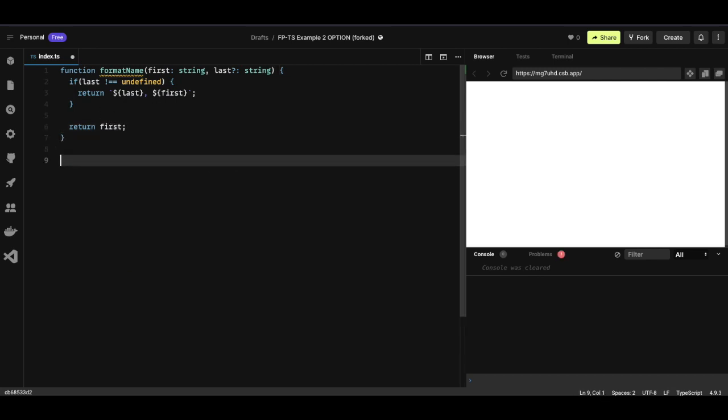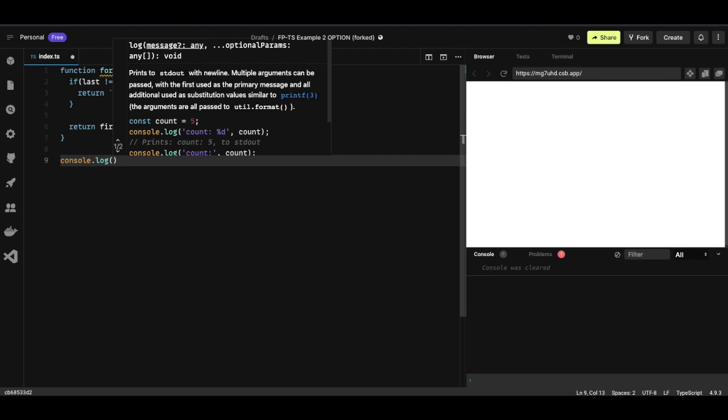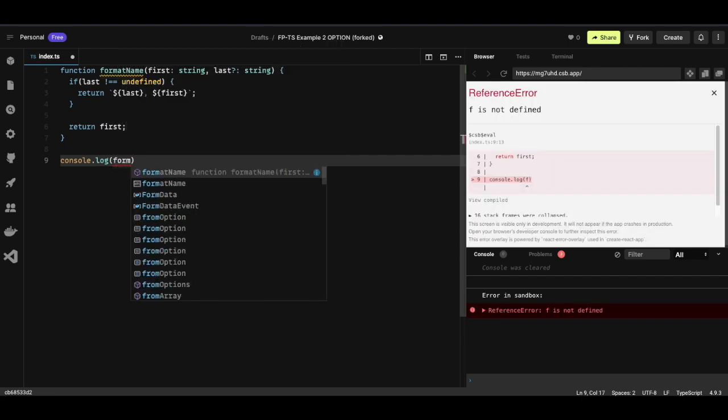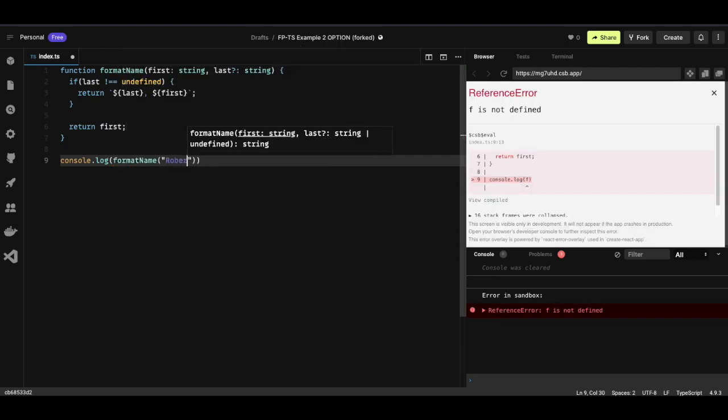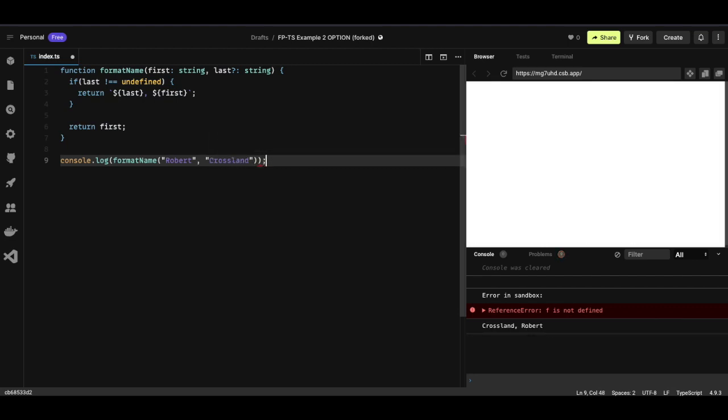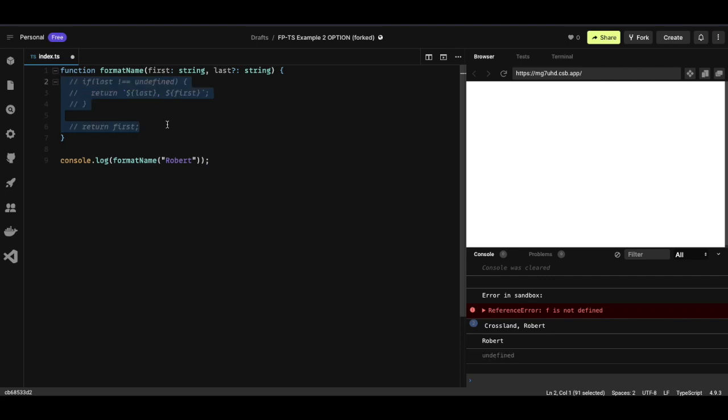Really, really simple. We'll just console.log it out and we'll say format name and we'll put in the full name to show it works. Robert Crossland. So over here in the window you should see Crossland Robert, and you do. If I remove my last name, it should just output Robert, which it does. Now this is real simple and it doesn't really show you the power of option. However, it'll show its basic use. So we are going to comment this out so you can see it side by side.